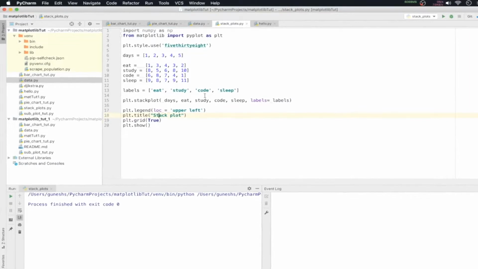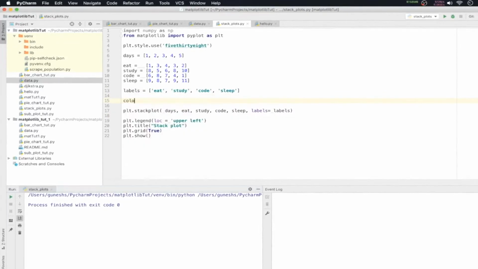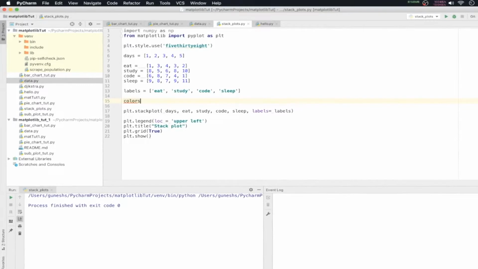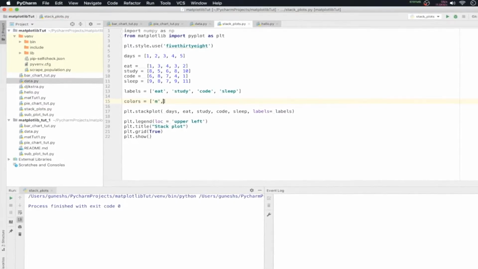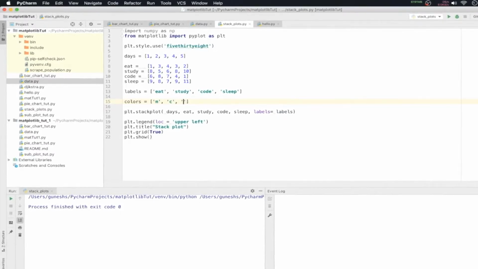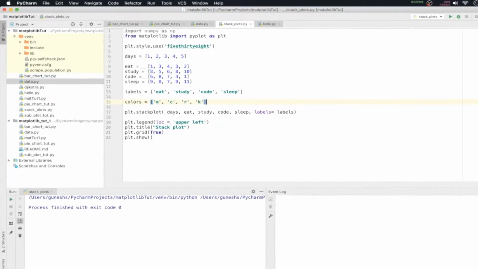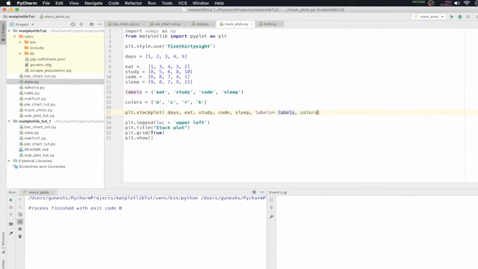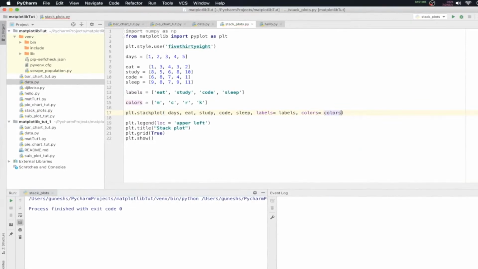Okay, so now what we'll do is create one more list for colors. Here you can pass hex codes also, that is hexadecimal codes, and also the short form or short characters. So we have M for magenta, C for cyan, R for red, and K for black. This I already showed you in my earlier videos. You can refer to them. So we'll pass that list as colors equal to colors in the stack plot function.